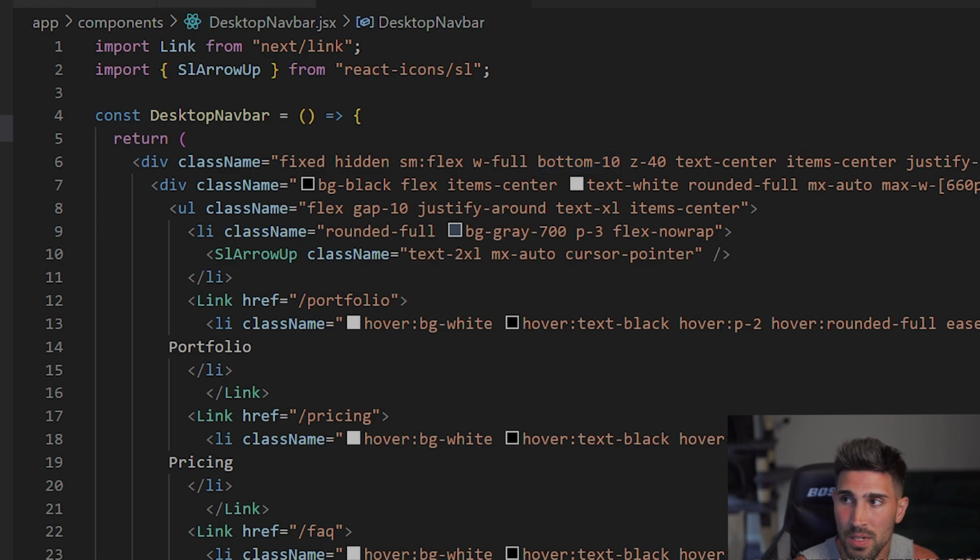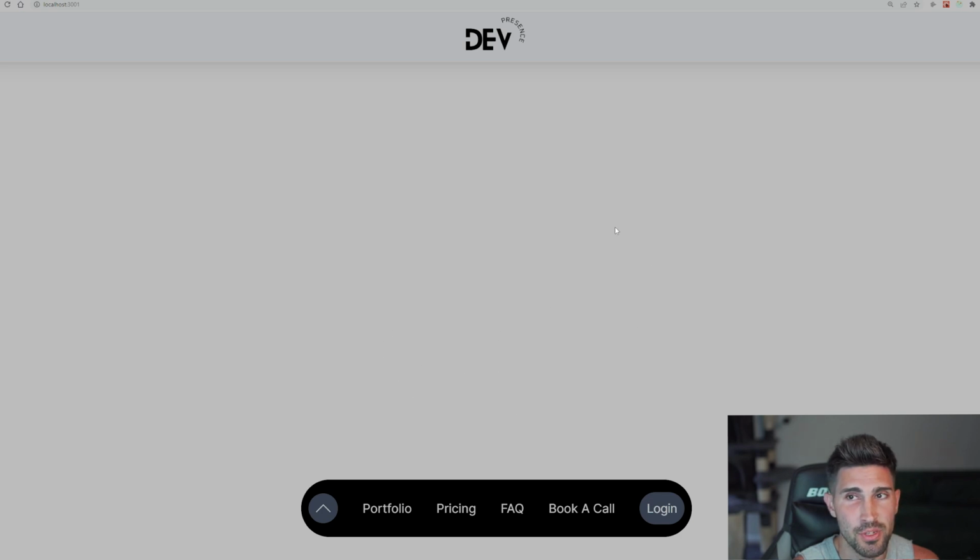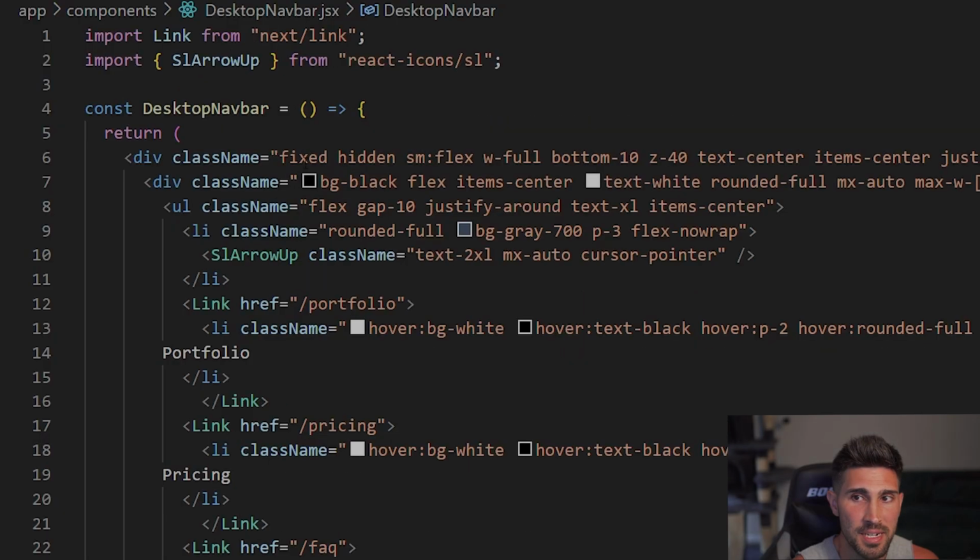So as you can see, everything looks good, but you can't tell that it's going to stay on the bottom. But when we have more stuff here, we can actually scroll the page. It will be in a fixed position because of this property right here. The position is fixed from the bottom 10. So that is how you create the desktop navigation. Now let's move on and work on the hero section.